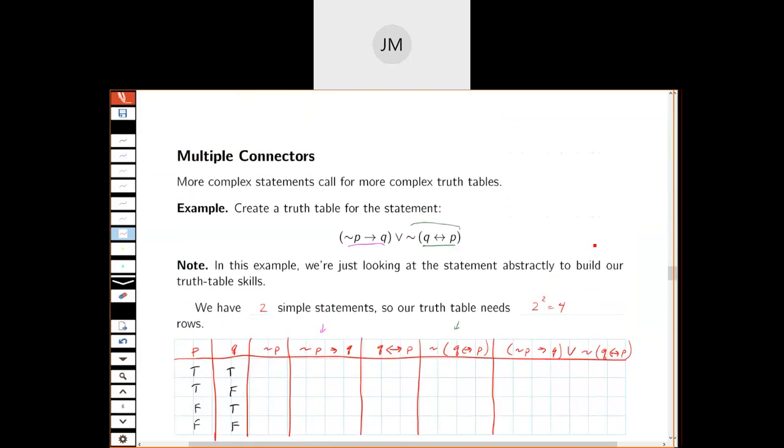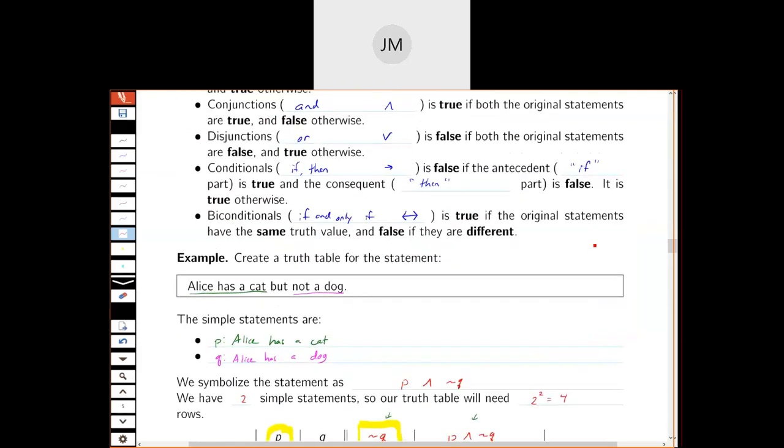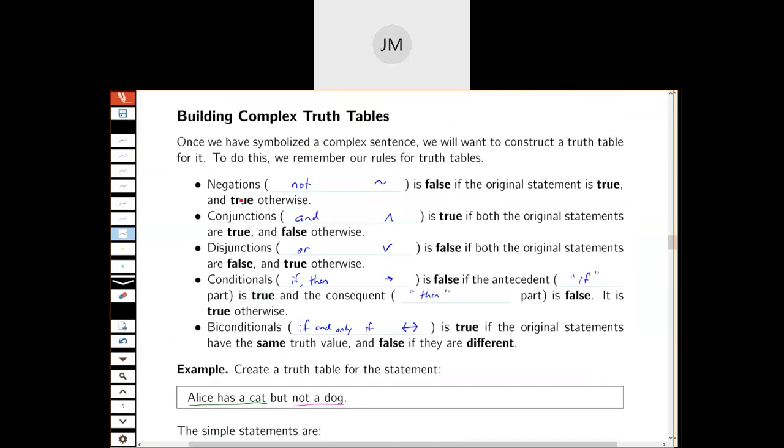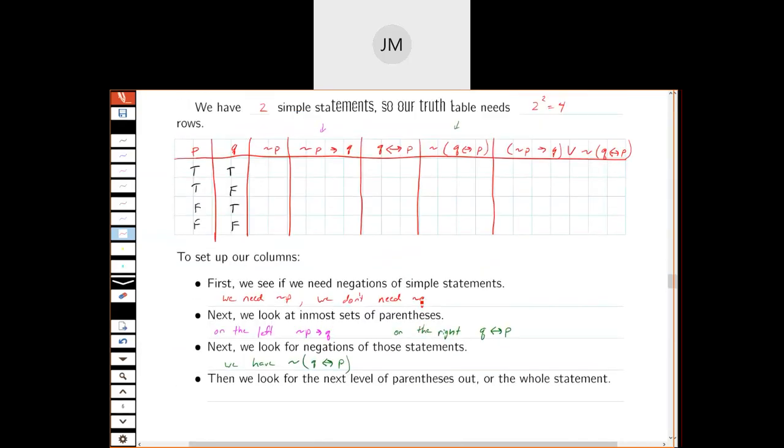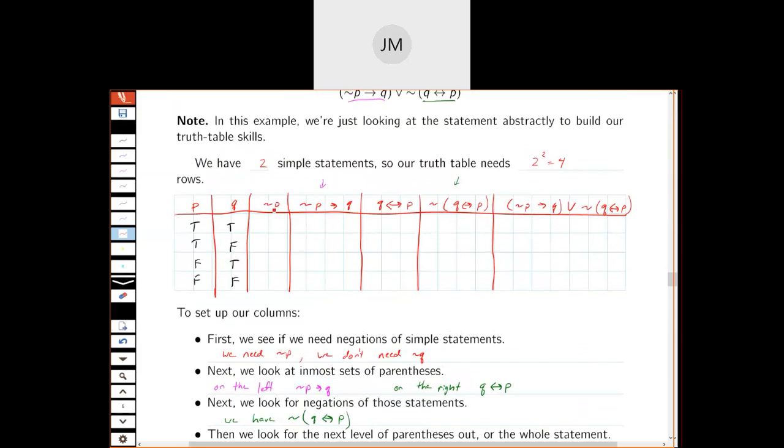Maybe I would put this information on my note card also, right? Once I know what the symbols are, and then I also know how to compute with them. Okay, so not P: we're going to flip the truth values on P, so the truths become falses and the falses become trues.